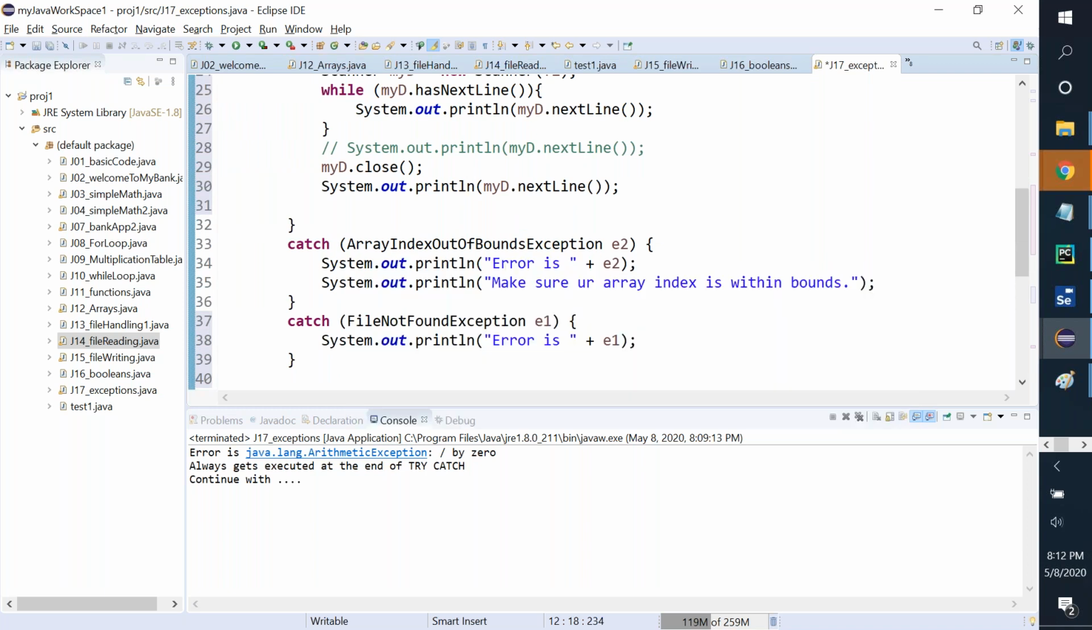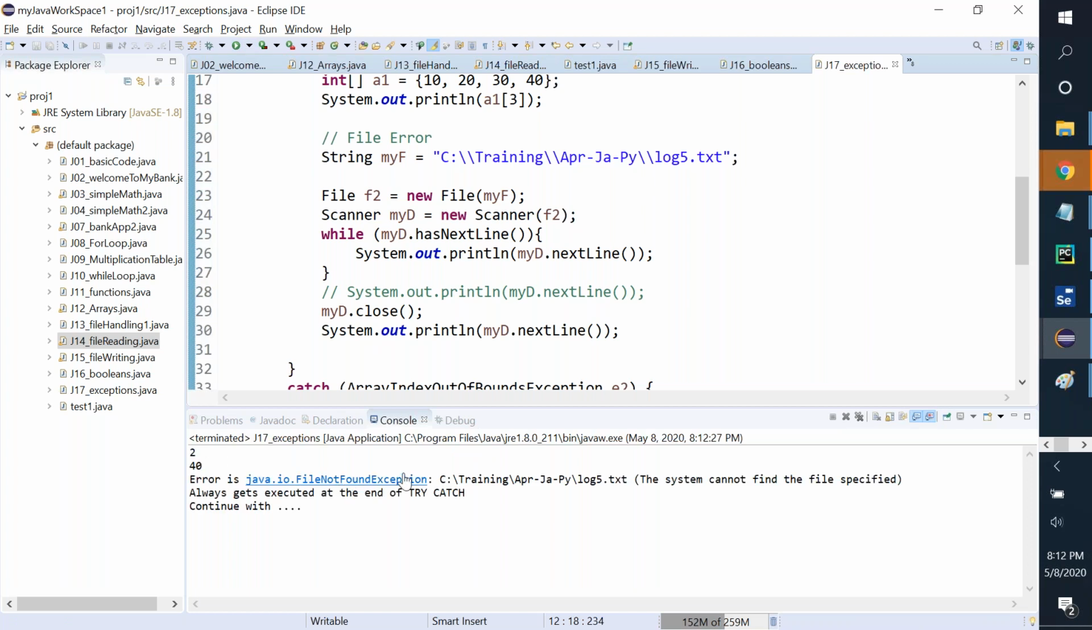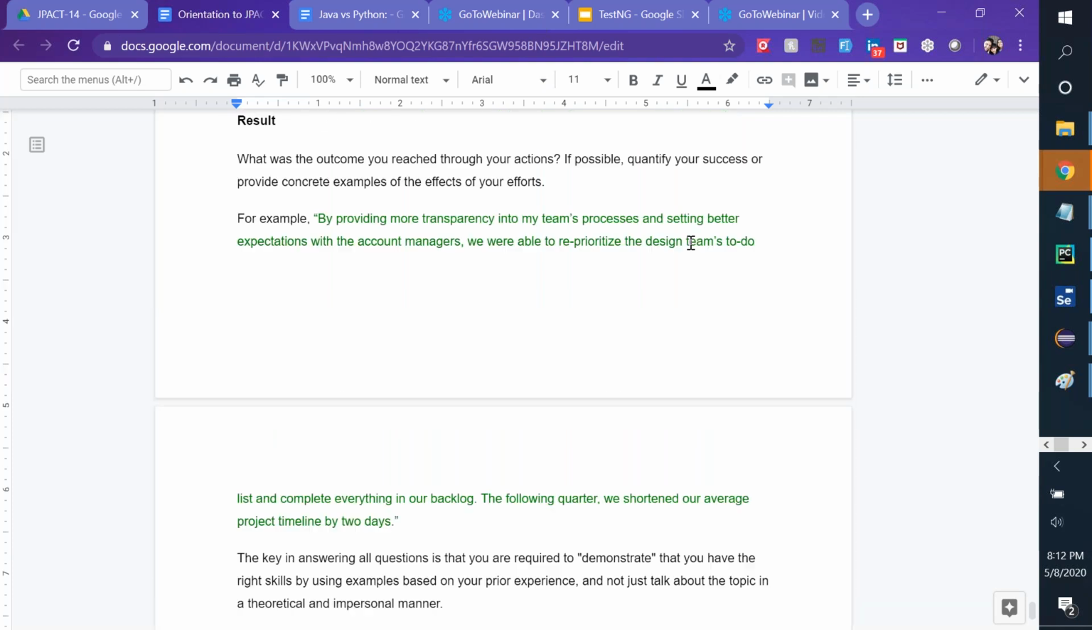How do I catch it if there's not? Now I added that code. It seems to be working. Now let's see what happens. Basically says error is so and so, file not found, always gets executed at the end of try, catch, and so on. Continue. So this is a good set of code, team. Once you start practicing a little bit more.